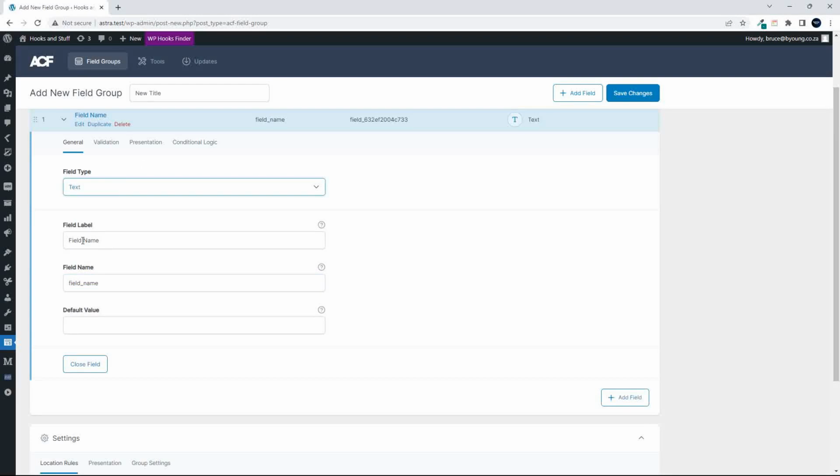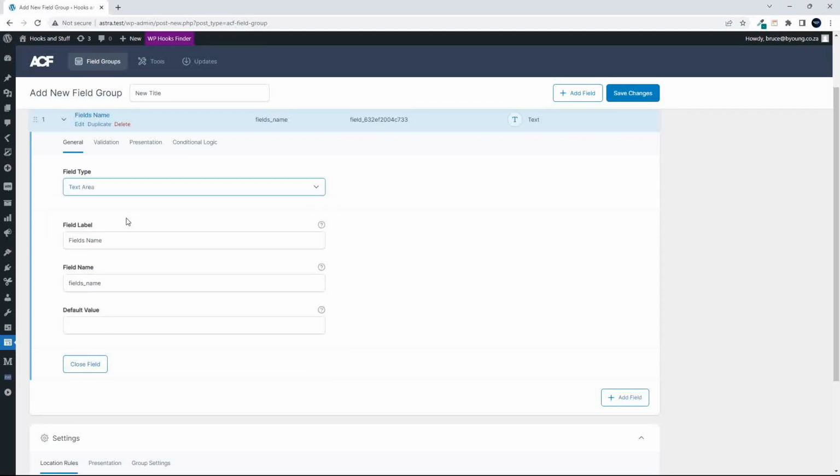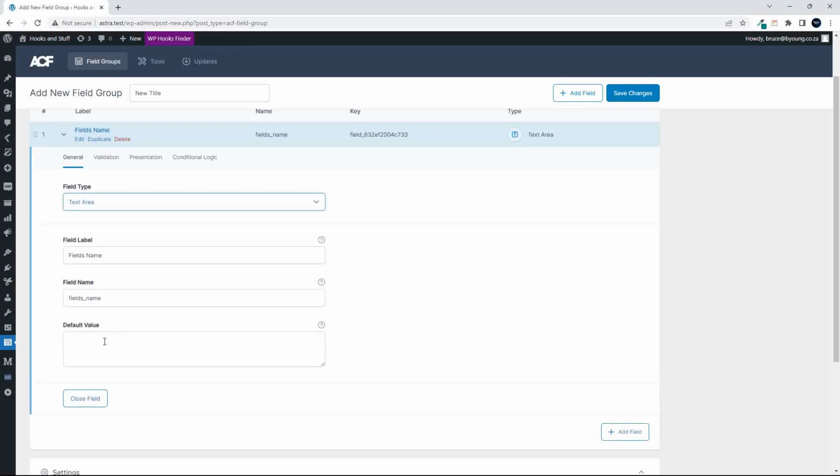Okay, and just saying that you can't use the word field. So let's say the field's name, and that's a good tip. So you can't inadvertently use a field that you shouldn't. And let's make this a text area. So there we have our text area, and default value. Let's put in the number of lines that we want.